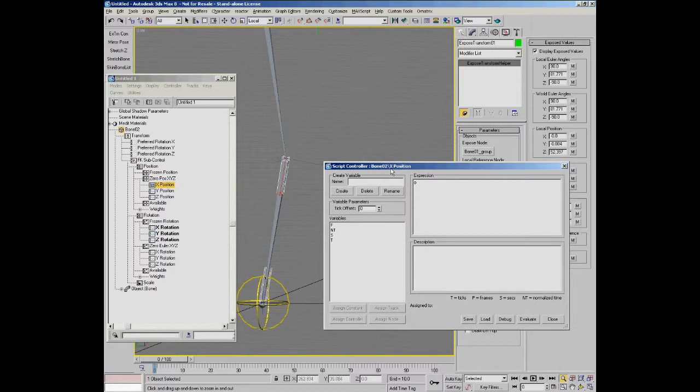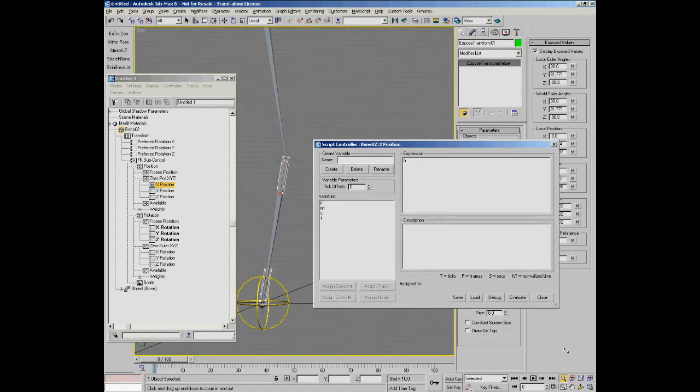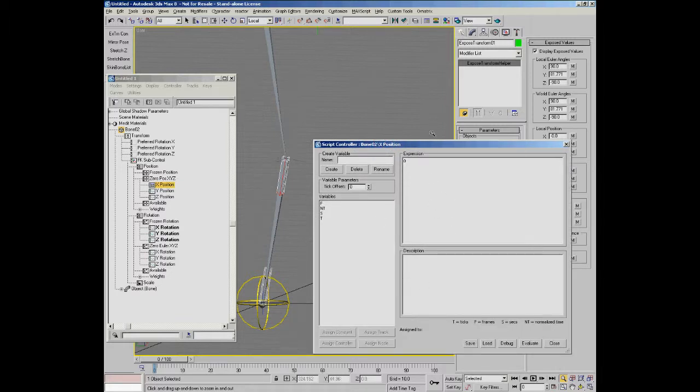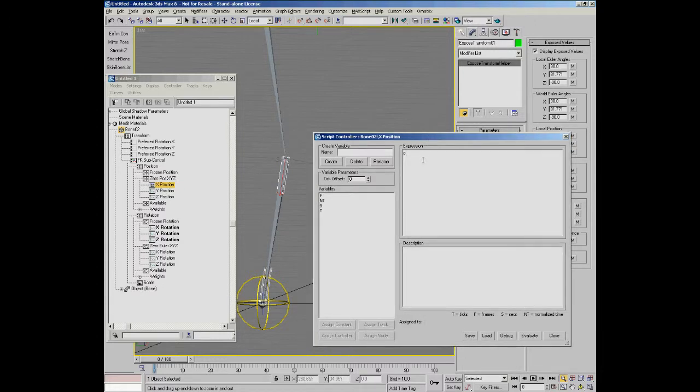Now you'll notice that the script controllers in Max 8 look a little bit different. They look very much like the expression controllers do in previous versions of Max. The advantage now being is we can create variables. Those variables can be tied directly to a number of different things. Constant values, an actual track, a controller, or an actual node. And we can reference them.